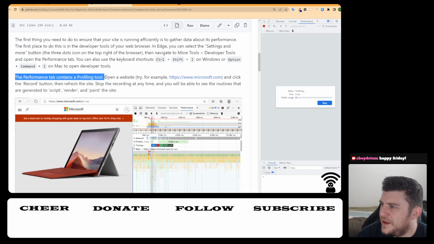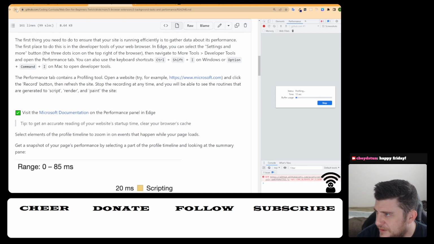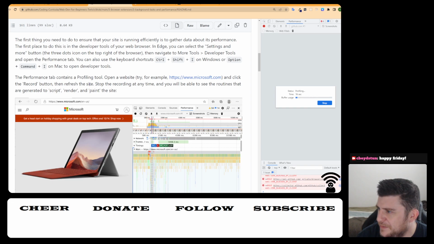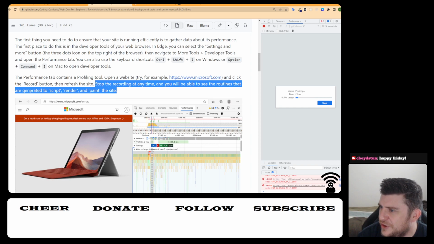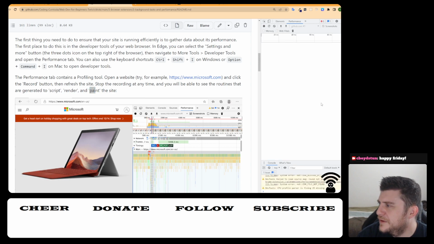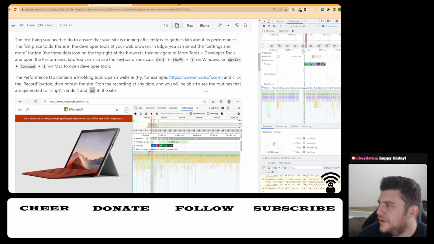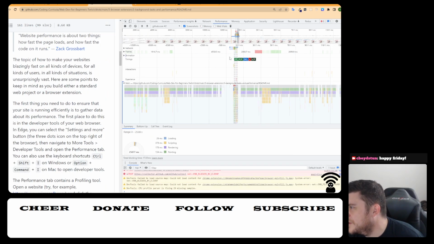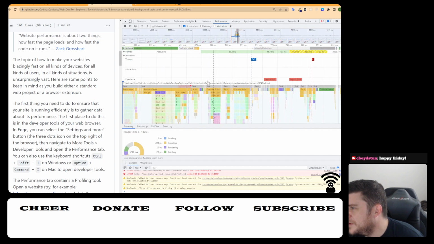The performance tab contains a profiling tool. Open up an example. We got this one, and click the record button, and then refresh the site. All right. Stop the recording at any time, and you will be able to see the routines that are running and are generated to script, render, and paint the site. Let's stop. See what happens when we hit refresh. See all the evaluate script tasks.